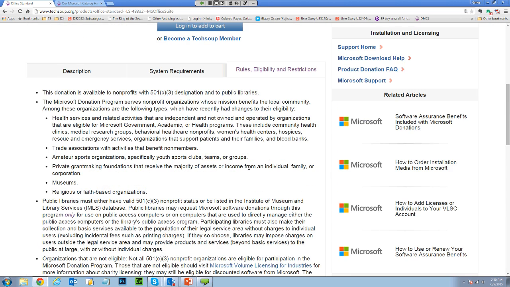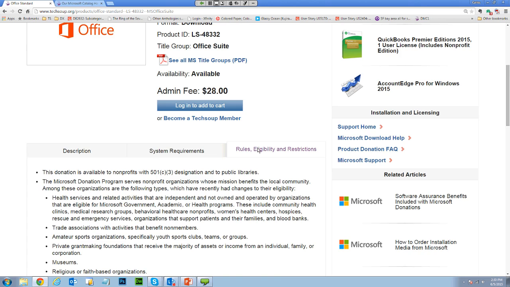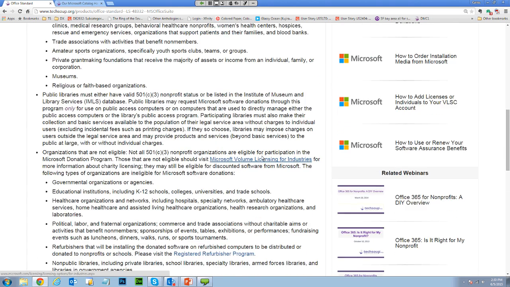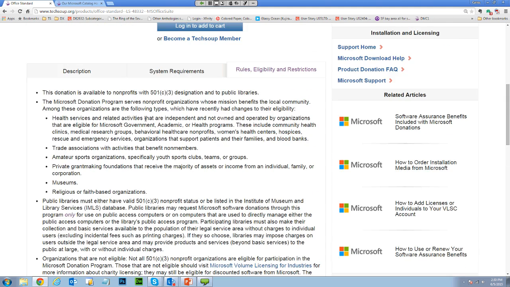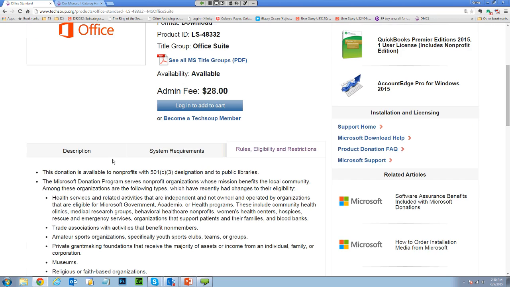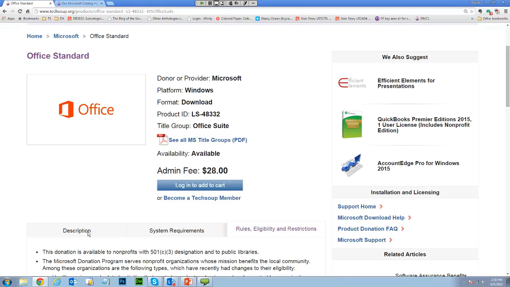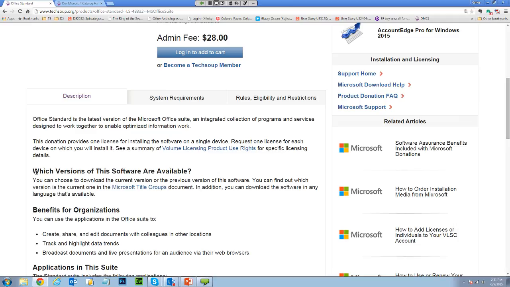And then you'll see if you're eligible or not. There's some other things in here that aren't covered in the quiz necessarily, like the donation cycle for Microsoft, and we'll talk about that later. So it's on a 2-year cycle, so you can request a certain amount every 2 years. I'm going to go back to the description, this first tab here, and scroll down, and you'll see there's a blurb here, which versions of this software are available, which is similar to what you saw on the Microsoft Donation Program page.